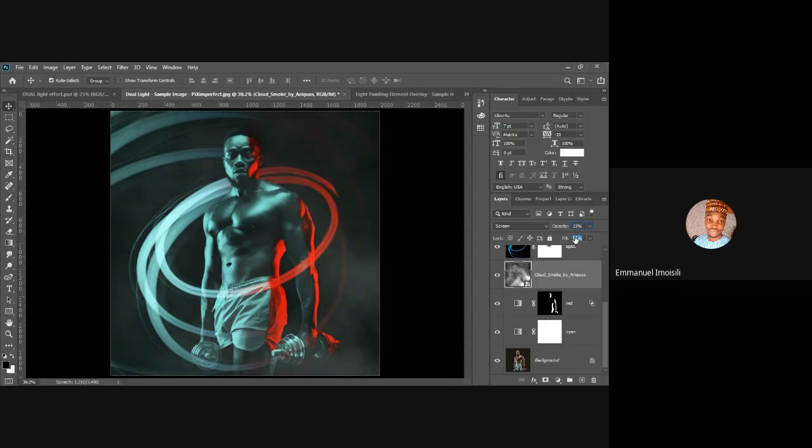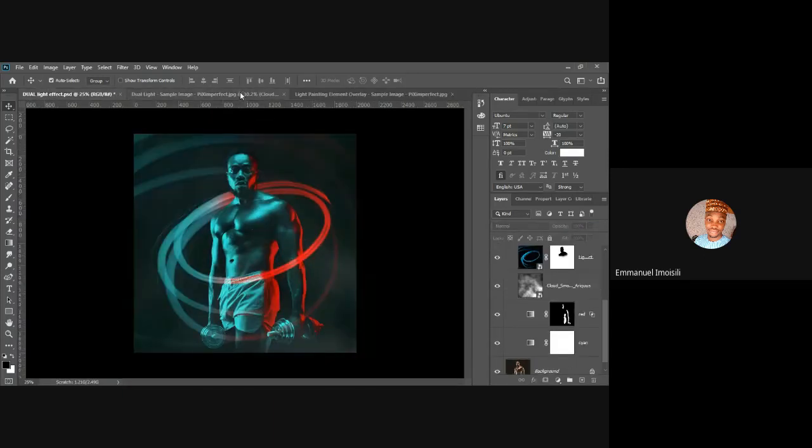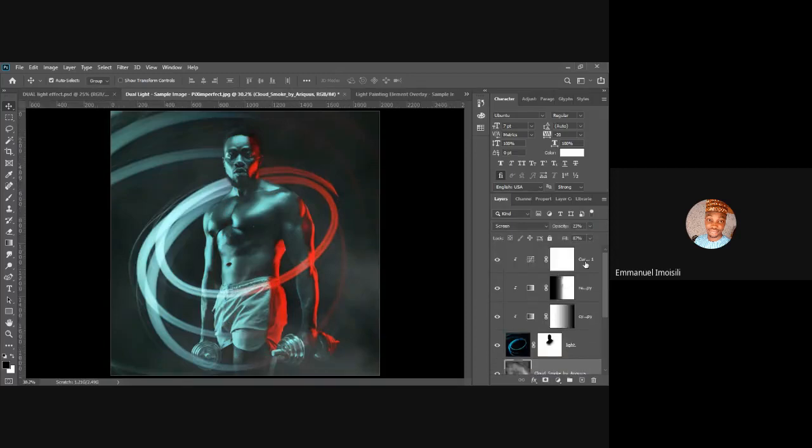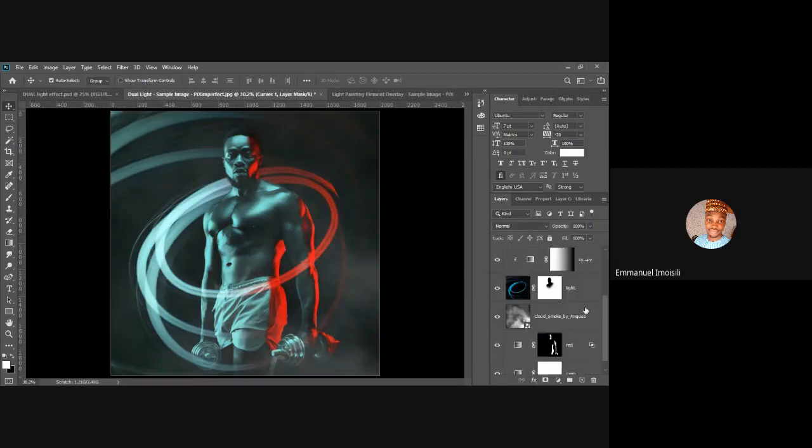Just have this little smoky fog-like effect there. So there you have it. You have our effect here. So let's group this so that we can see the before and after.